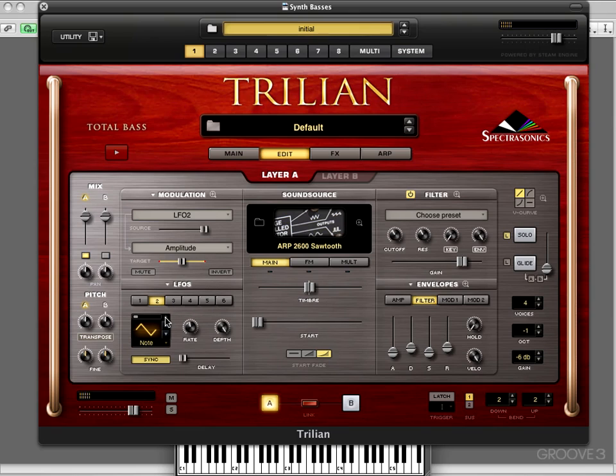Let's put it into unipolar mode. And I can offset the start of it. Let's try that. I'll offset it more. So you hear it waited a while until the pattern started. Let's put that back down.